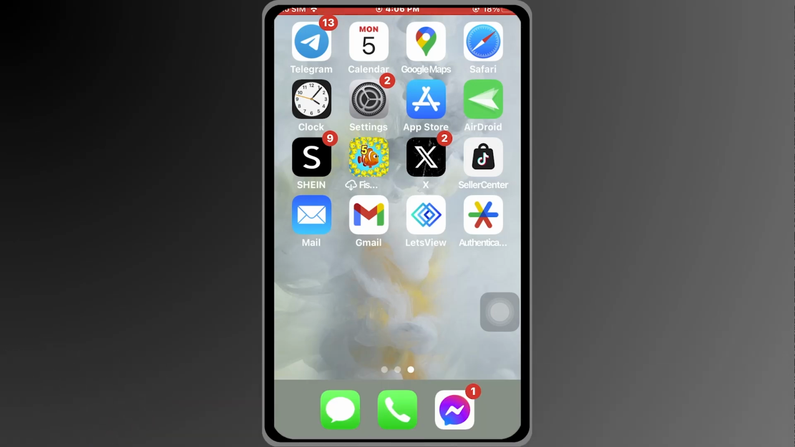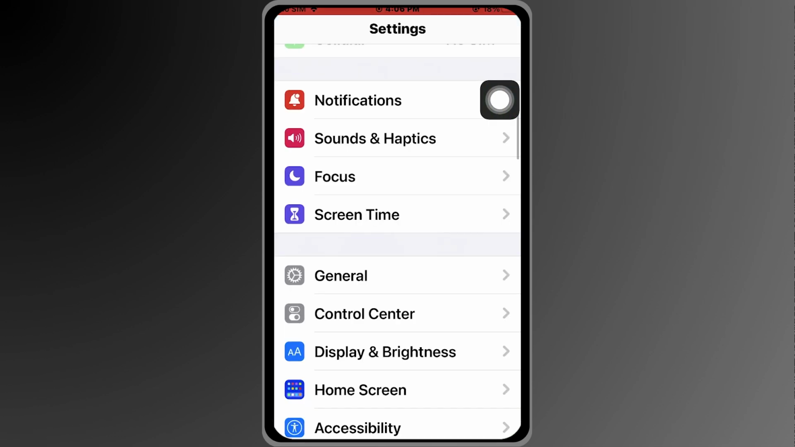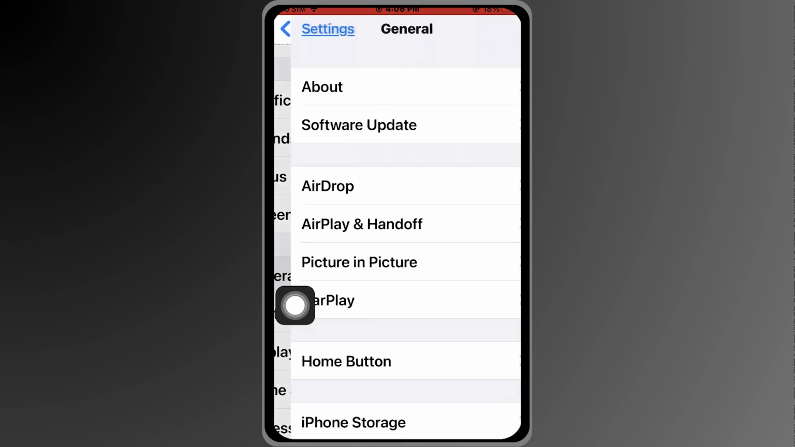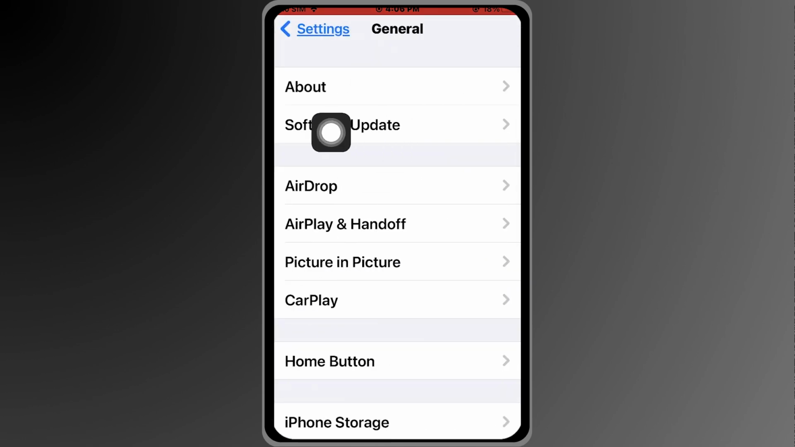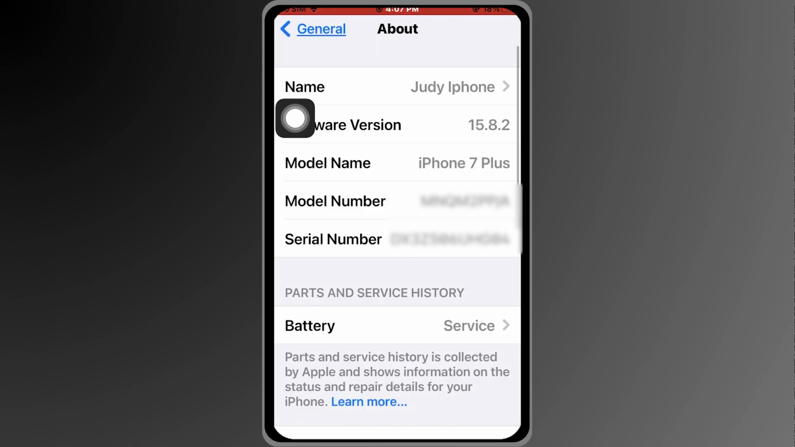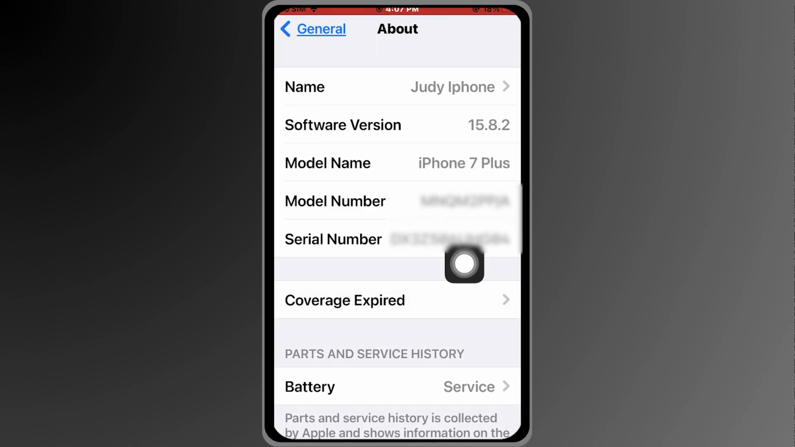So in order for us to get this done, let's go ahead and open our settings. I'm just going to click this one right here, and then we're going to look for the general option. I'm going to click that, and then here at the top you should be able to see About. I want you to go ahead and click that to open it. Now you should be able to see your serial number here.